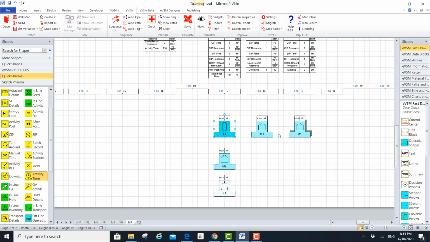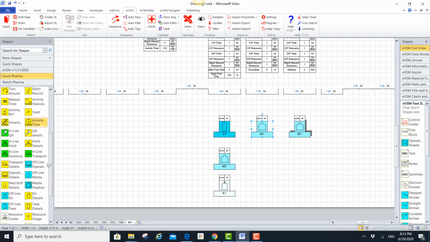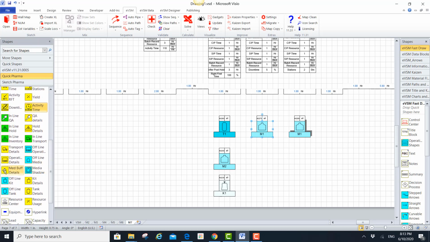Finally, there are also additional calculations available with these offline shapes. So for example, let's say for media, we actually wanted to talk about the processing time and the media resource and have that impact the resource calculations. So if we go find the media shape, here's the media details.